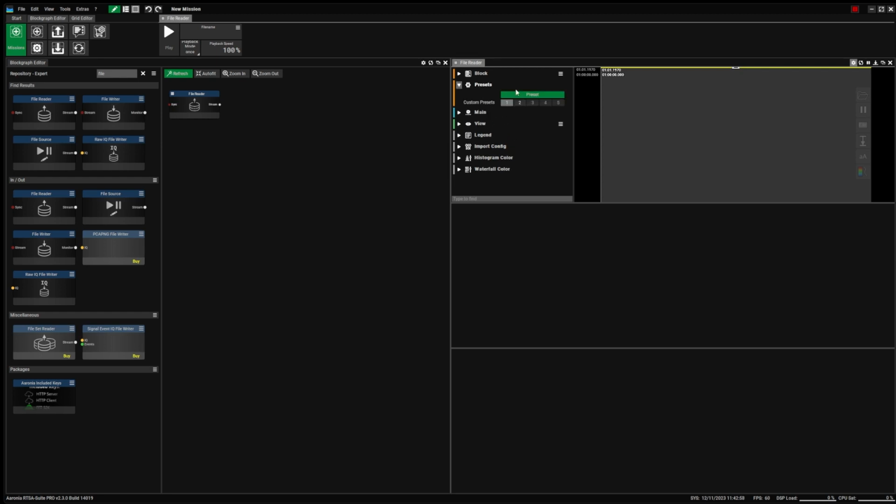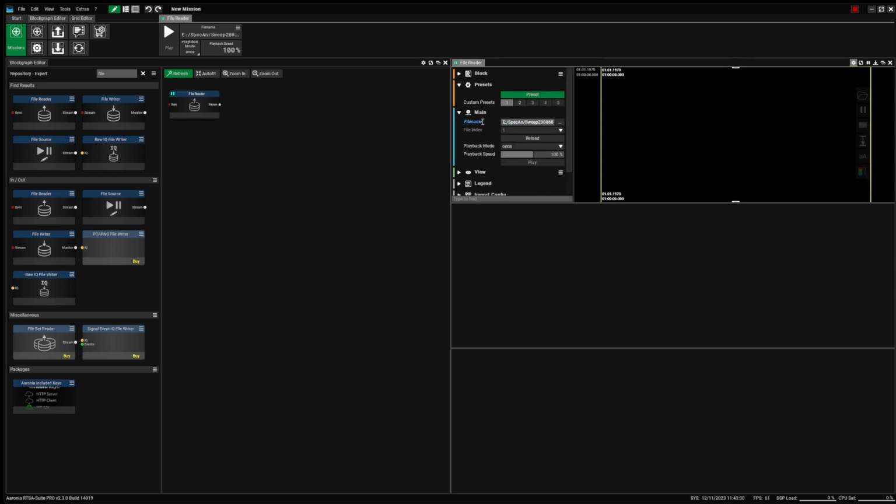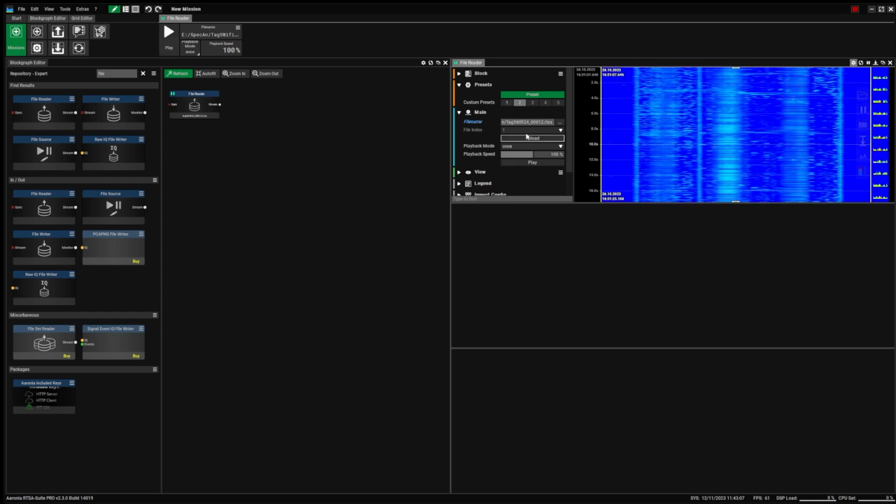So we're not going to use the file reader to visualize anything yet. Go to presets, and I already made our presets. So this is the sweep file, and this is the real-time file. So I'm going to load this file here. You can also just open it up here. So this is raw IQ data. And since this is uncompressed, we need to be able to compress this data to spectra data.